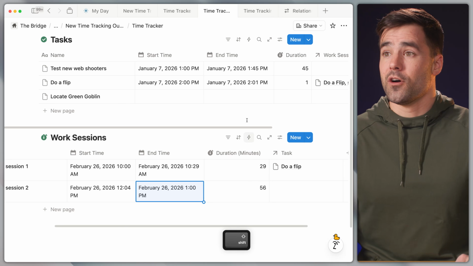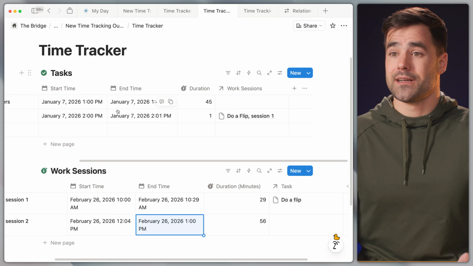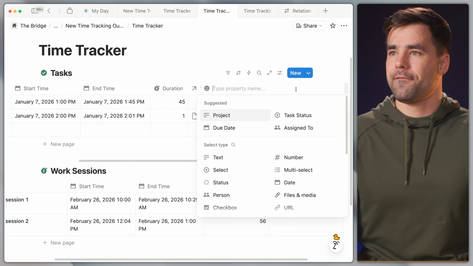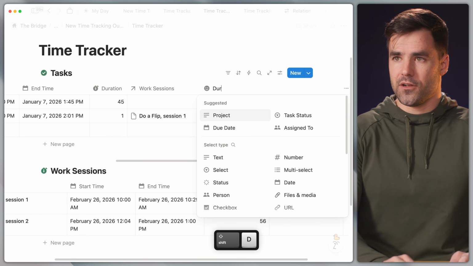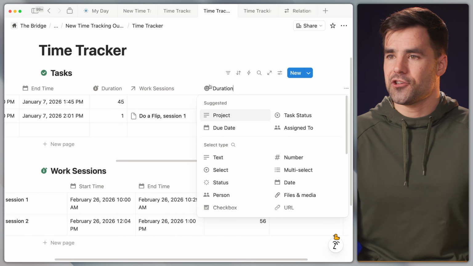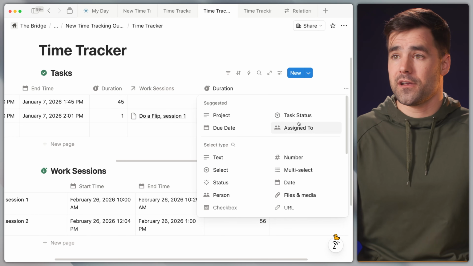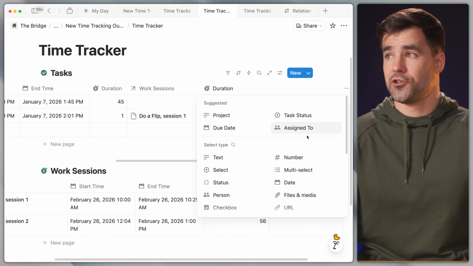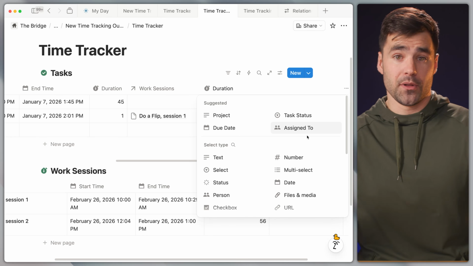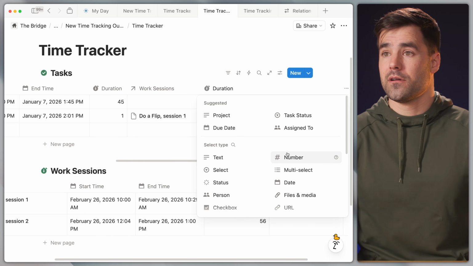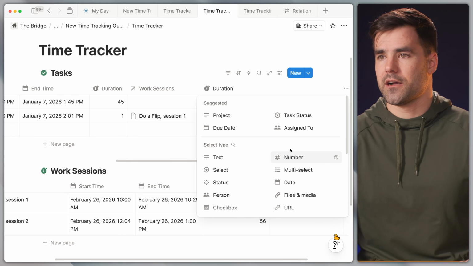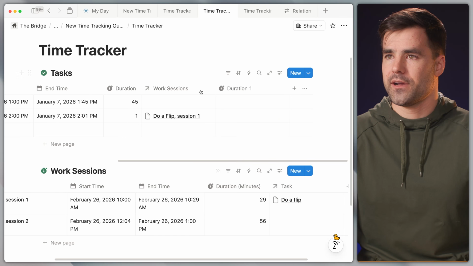So here's how. What we want to do is go up here into our tasks database, and we want to create a formula. And the formula is going to be called duration. And we actually had the duration formula earlier on our simpler single database time tracker. So we're going to go with formula here, duration just like that.